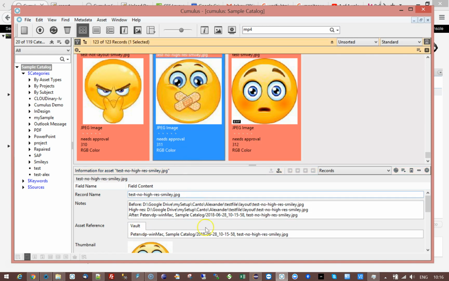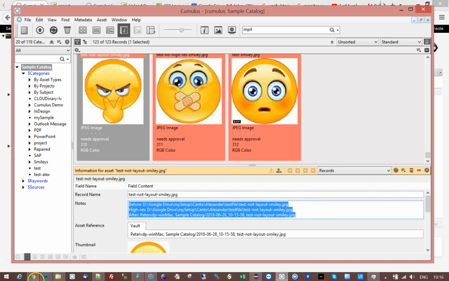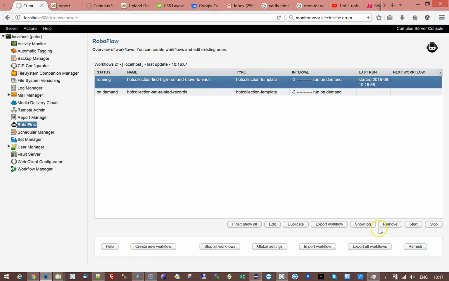This was a file that was in the layout folder, but it didn't find a high-res file, so it uses the same file to move to the vault, and then finally the file is moved to the vault. And this is a scenario where this is a test file that is not in a layout folder, so it is just using that file, assuming it's the high-res, to move it to the vault. So let's have a closer look in the workflow, how the workflow is making this happen.